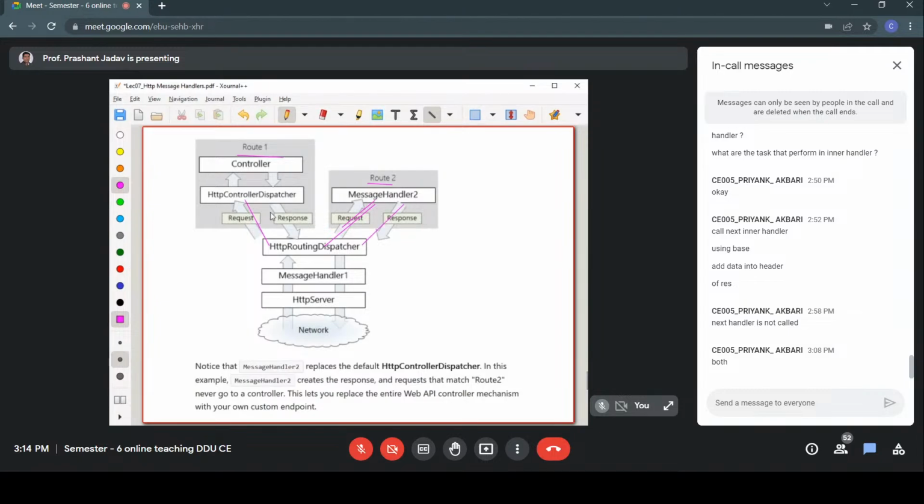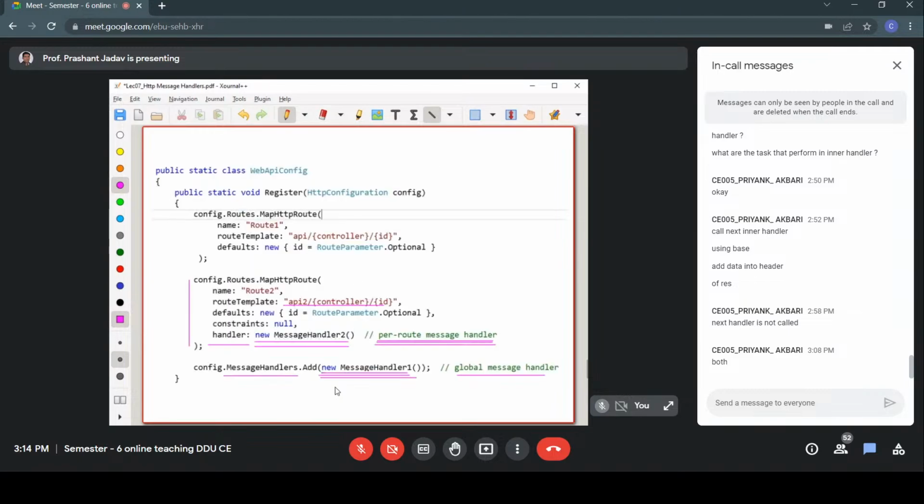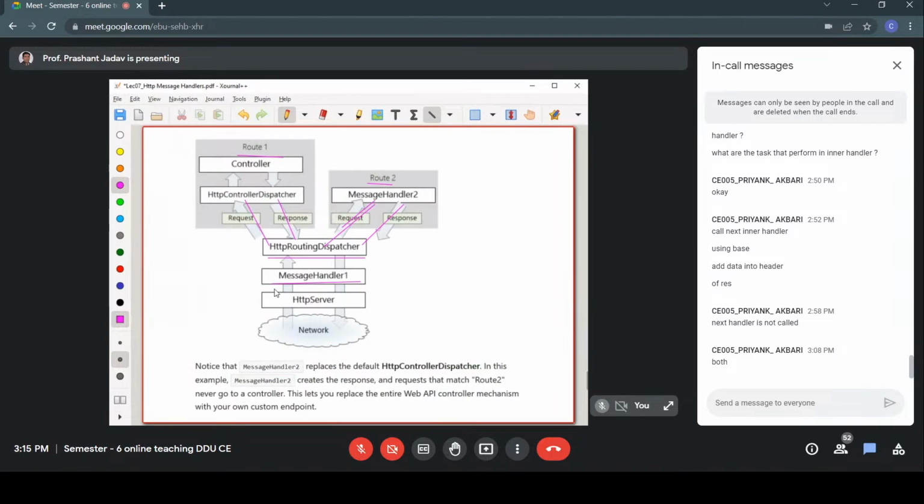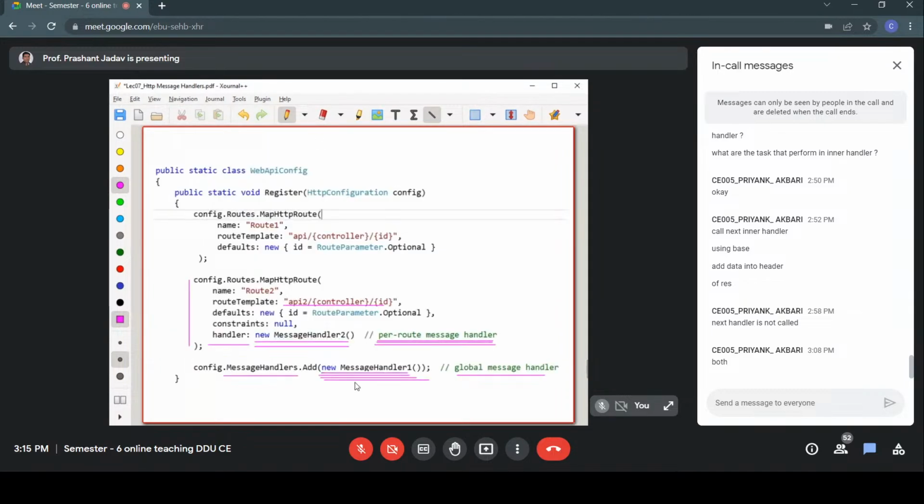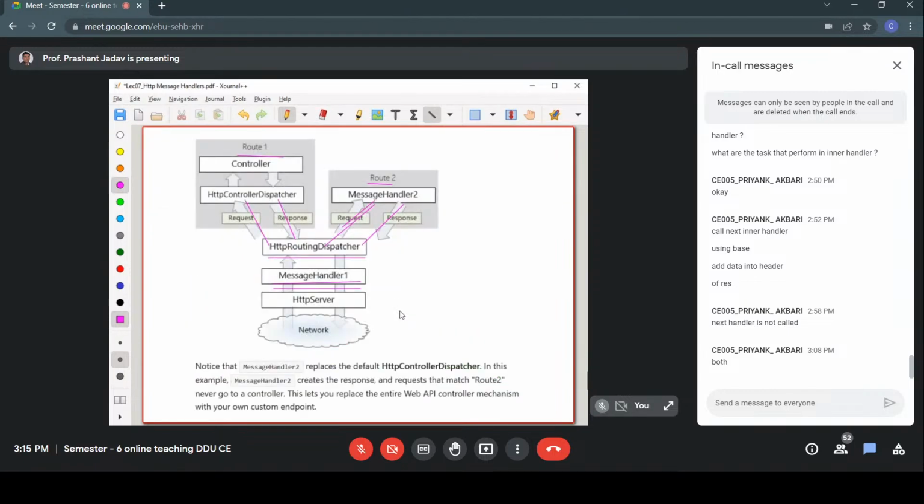And we are getting the response. If it is from this route, we are getting the response, and finally it is coming to the routing dispatcher. Then this is the global message handler. See this in code. This is the global message handler, so it will always be there. But route specific message handlers are different. Suppose message handler 2 is route specific. What is the name of the route? Route 2. What is the URL pattern? This. So this message handler 2 is specific to route 2.